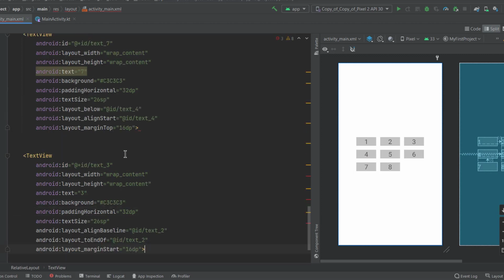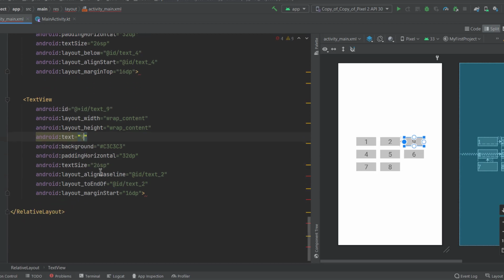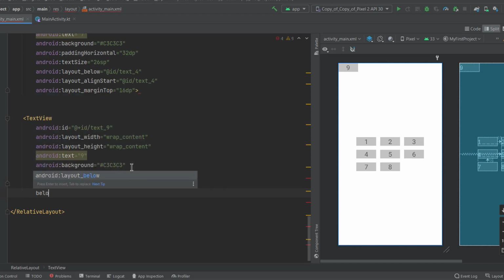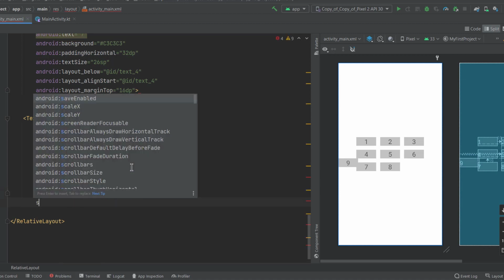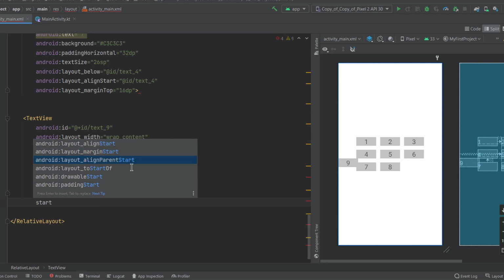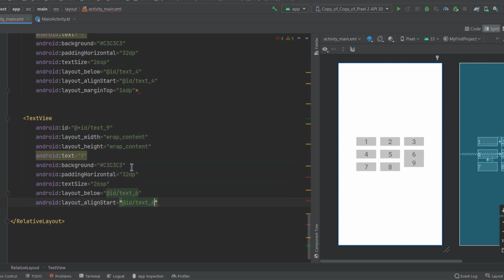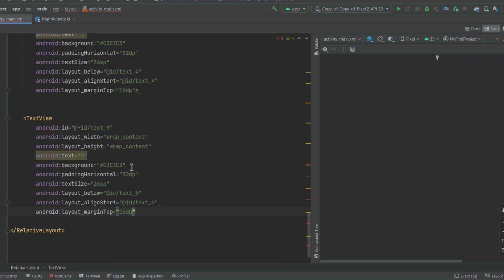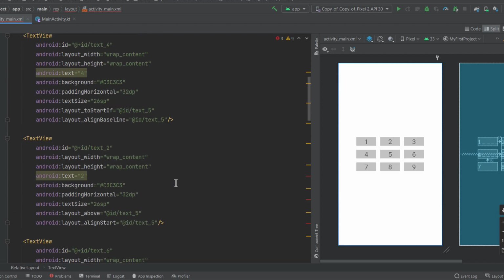And finally we're gonna have to add the 9, so here is 9, and the 9 is just at the bottom of 6, so align below, not bottom, below 6, and it's gonna be align start of 6, and just some margin top here, 16 dp. Now let's just add the other views.